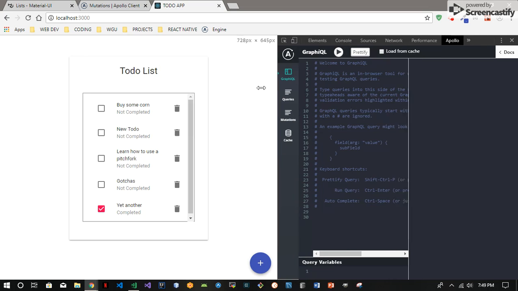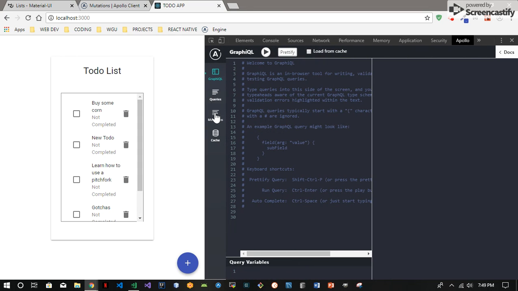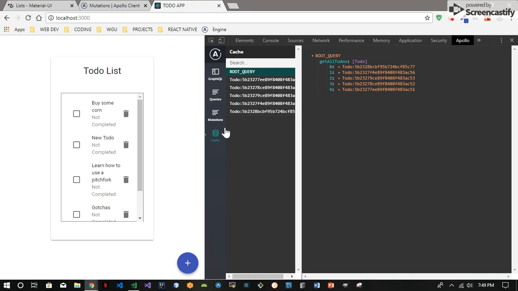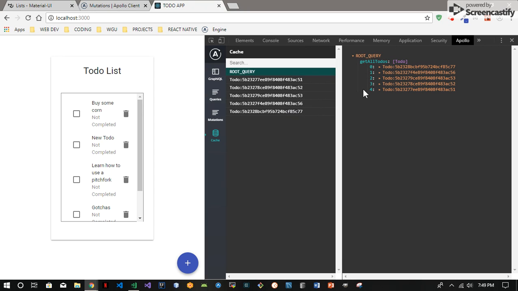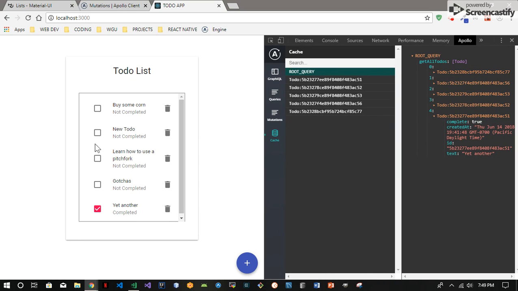So we've got these Apollo dev tools, and I haven't worked with these in a while, but these are available just like the React dev tools are. So you can see the cache is located in here, and it's very similar to a Redux store or something like that. So you see we've got everything in our cache, and these are our to-dos that we can look at here. So when we update that cache, it knows how to update the cache for us.